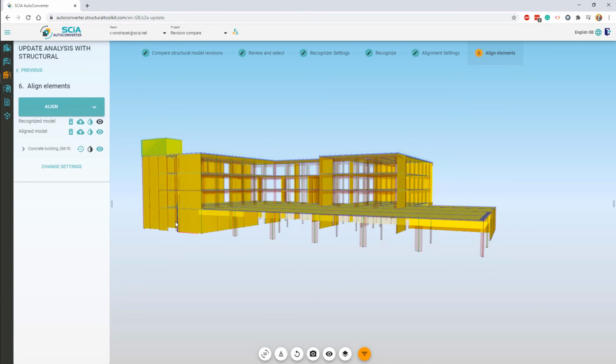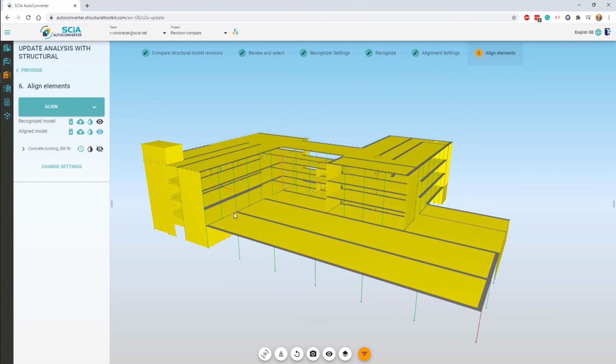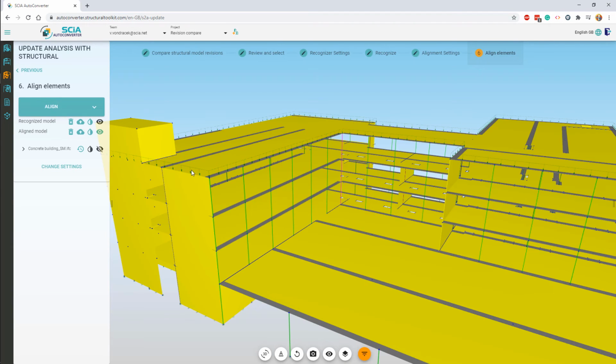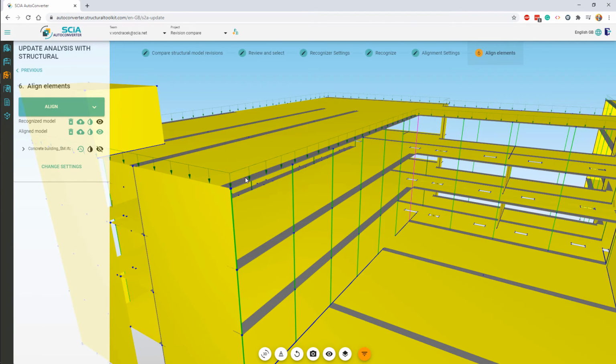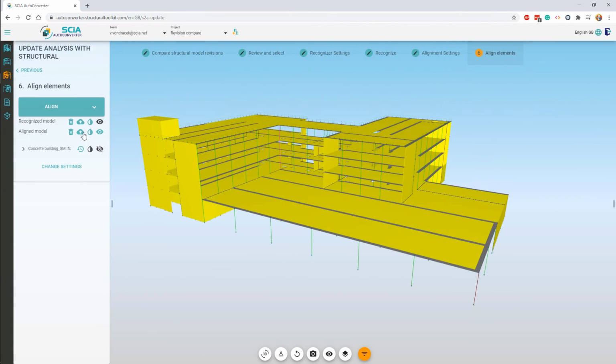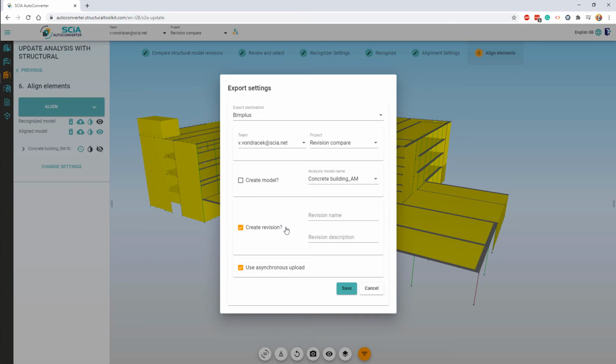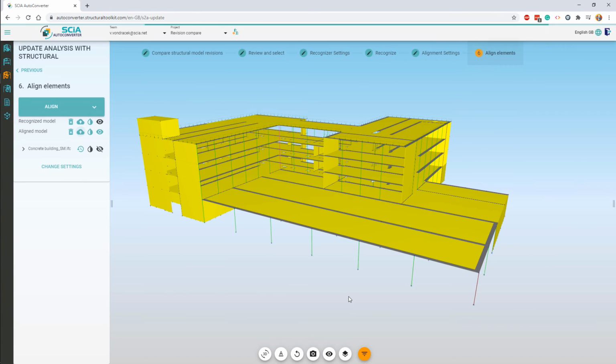The outcome is the aligned analysis model, which includes the changes from the revision compare of the structural model, but it also contains all the boundary conditions and the loads we applied to the analysis model in SCIA Engineer. The last step is to upload this aligned model as another revision for the analysis model. Just pick the analysis model, create the revision, give the revision a name and a description. Once it is uploaded, it will be available for you also from SCIA Engineer. There you can again go to the BIM Plus Exchange and download this latest revision.